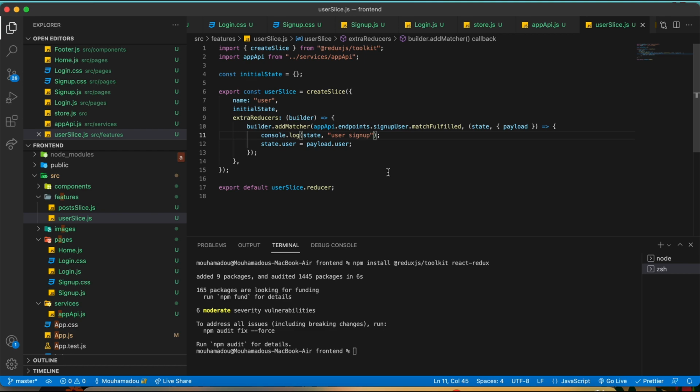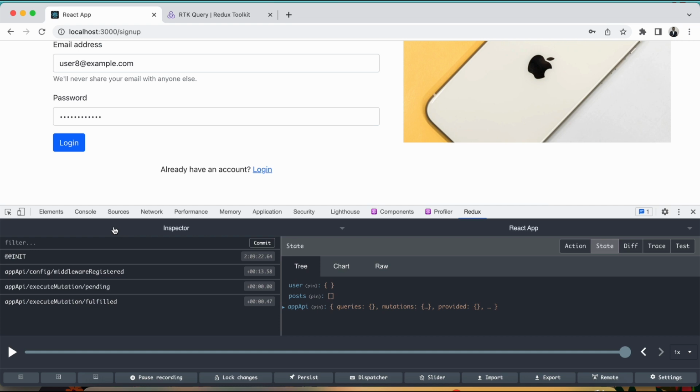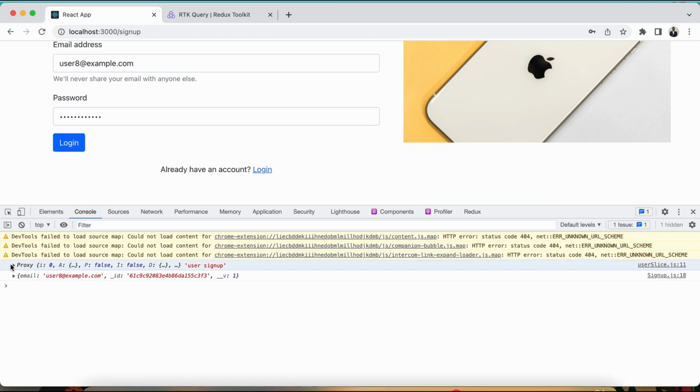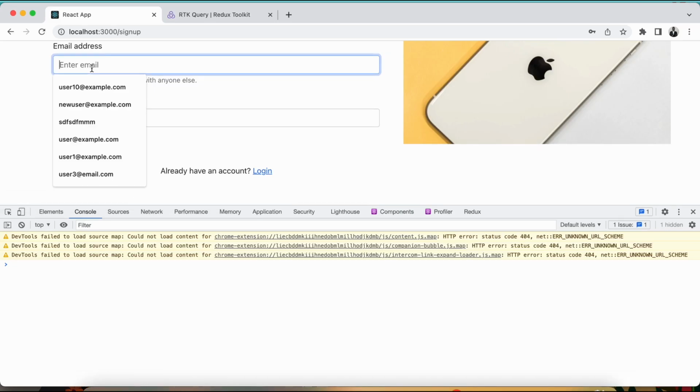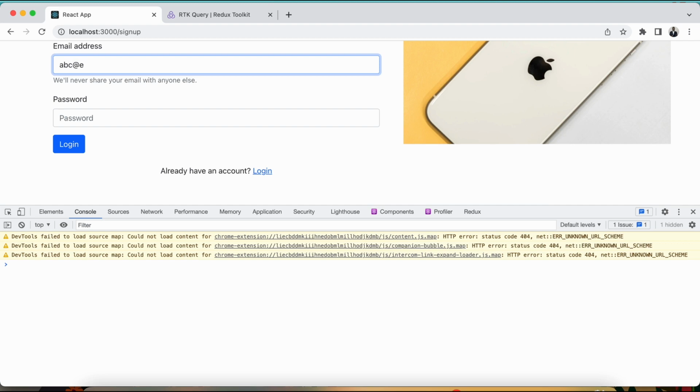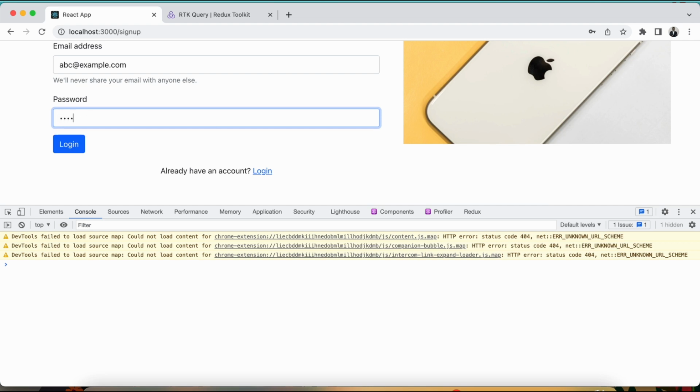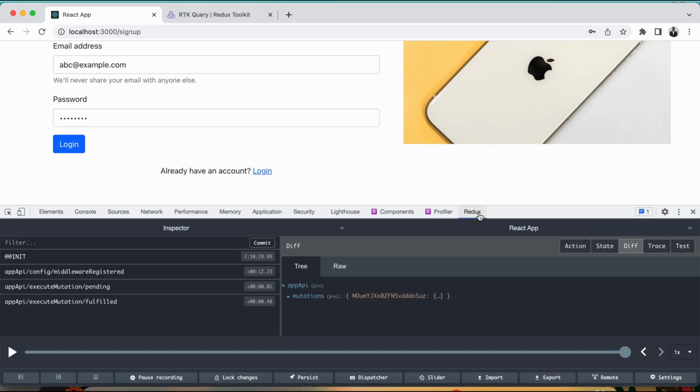Okay. So we say state.user. Let's look at the state here. Let's just return, instead of saying this, say return payload.user, just to see what we'll have. So abc at example.com, let's say password. Redux state. Okay, so something is wrong with our state. Okay, but from now, okay, it's reacting to the state.